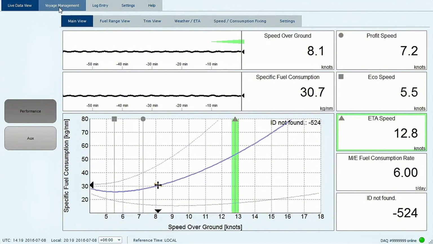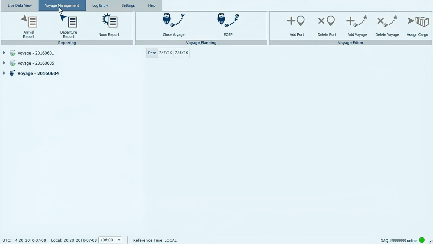Now we will move on to the voyage management part of the application. Voyage management supports you with the following functions. Reporting. Reporting consists of arrival, departure, and noon reports. Voyage editing. Adding and editing of voyages, ports, and cargo. Voyage planning. Activation and completion of voyages and passages.